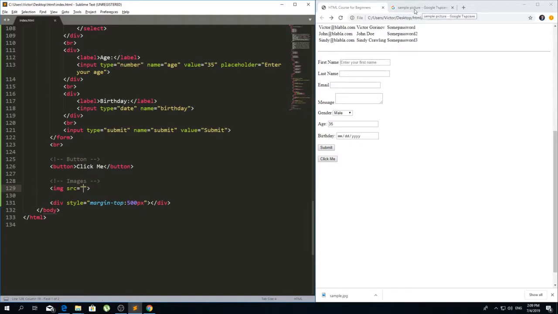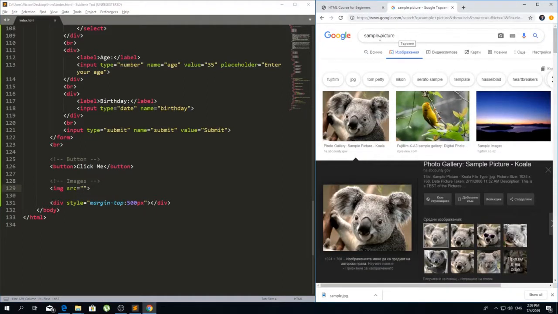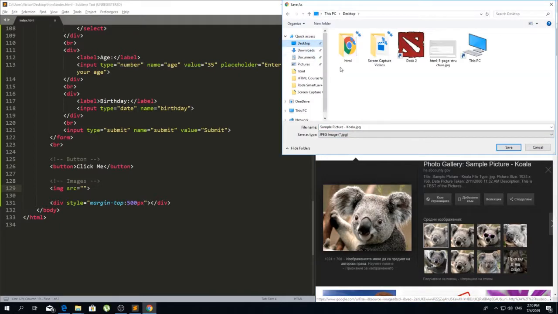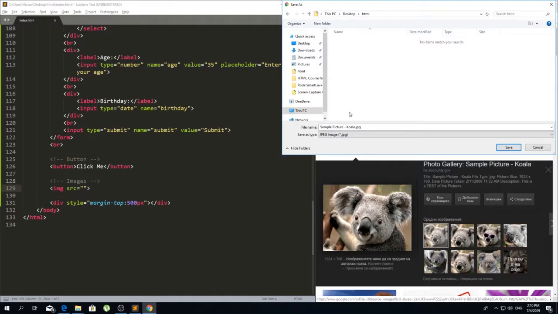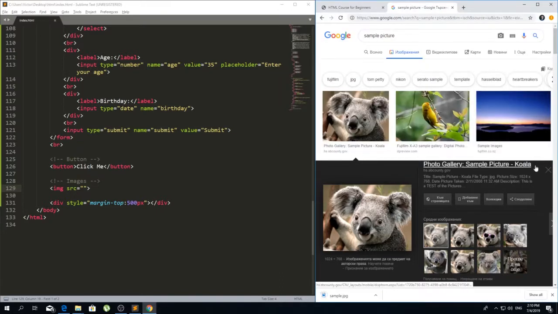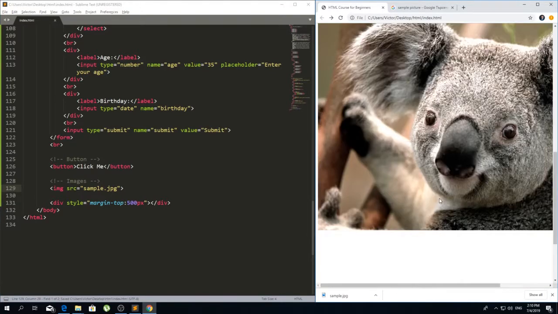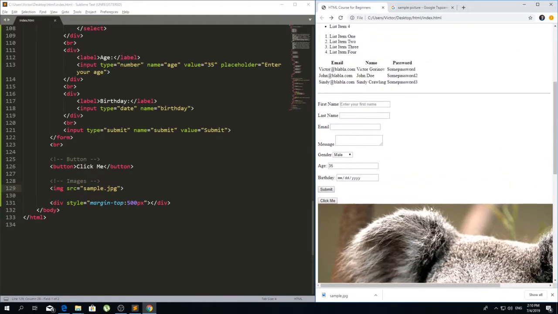So let's just go to Google and type sample picture and just grab this koala picture, for example. Okay, save image as, and it's really important to save it into your HTML folder or the folder that you have your index.html file. For me, this is the HTML folder, so I will say sample.jpg, and if I say here to the source now sample.jpg, and if I reload, you will see that I have this koala load up here.